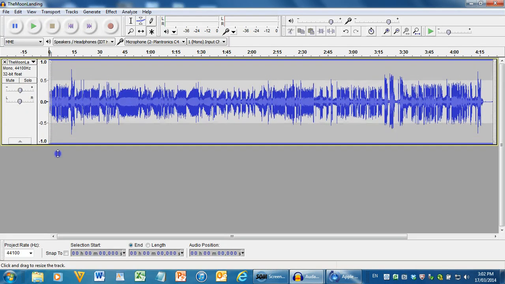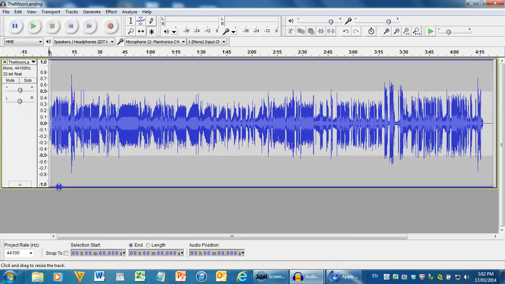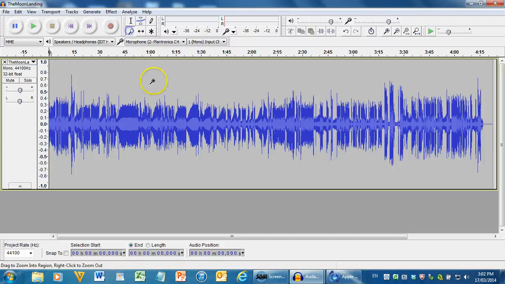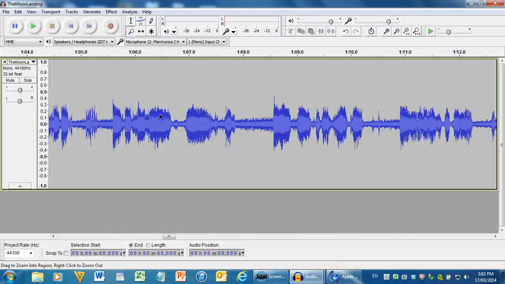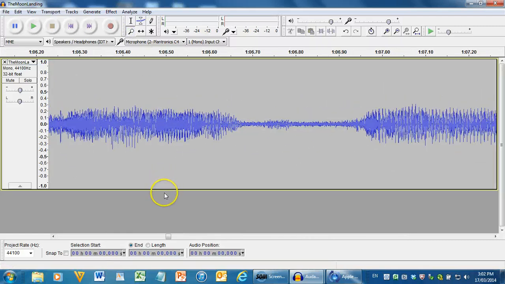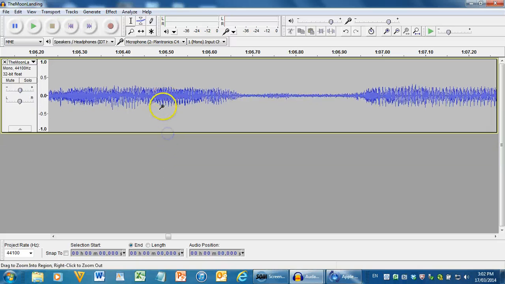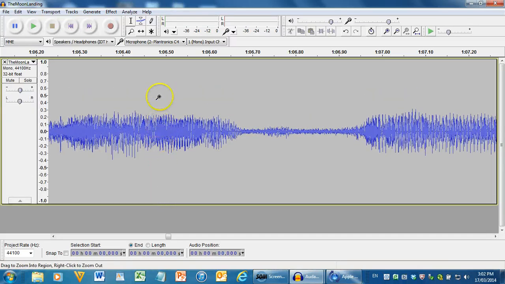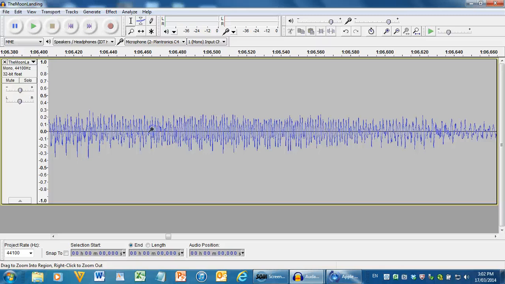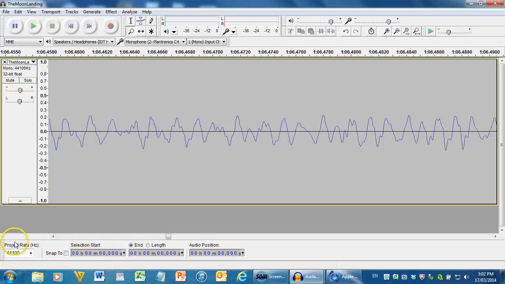And you can also reshape these so it's easier to see. So if you much prefer looking at a waveform in great detail, you can use these tools to get right in on the part that you'd like to see. Down the bottom you have some details of your actual project, such as where you are and the length, and also the project sample rate.